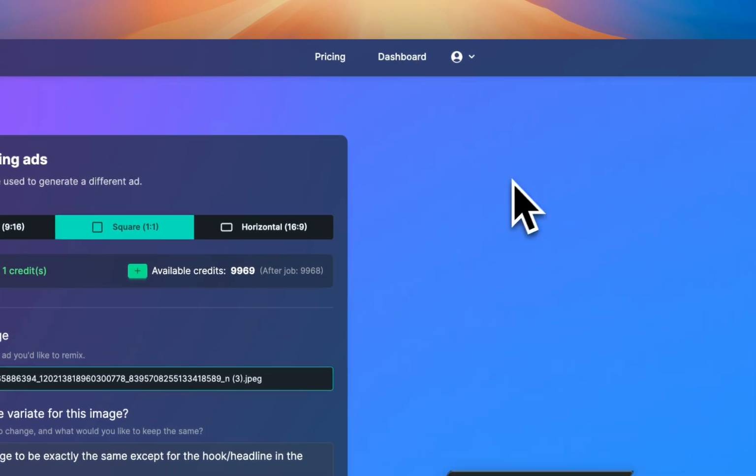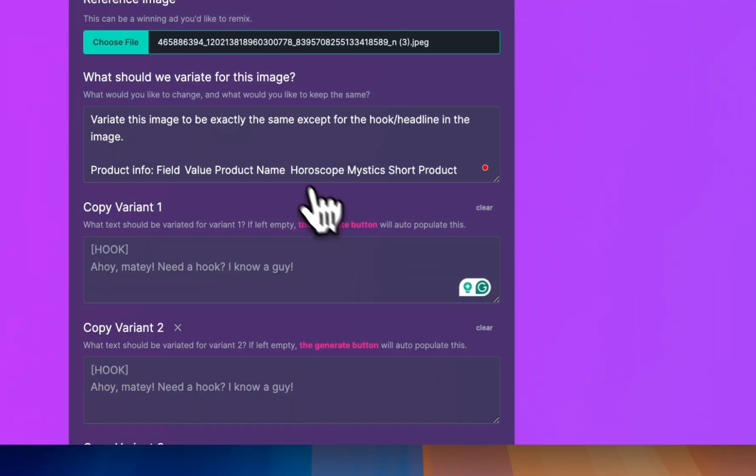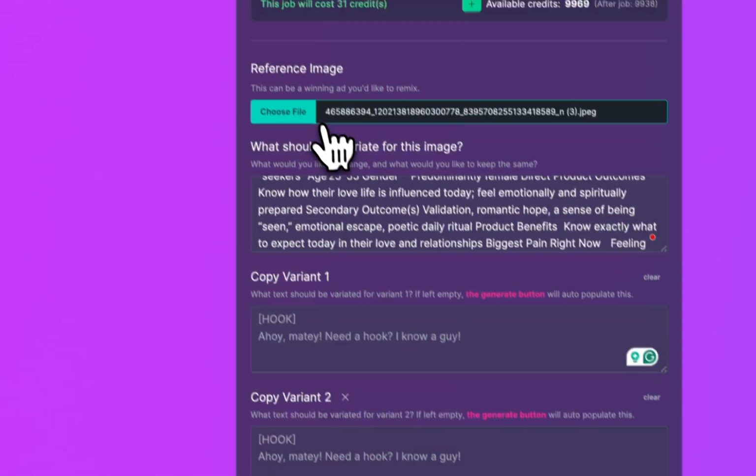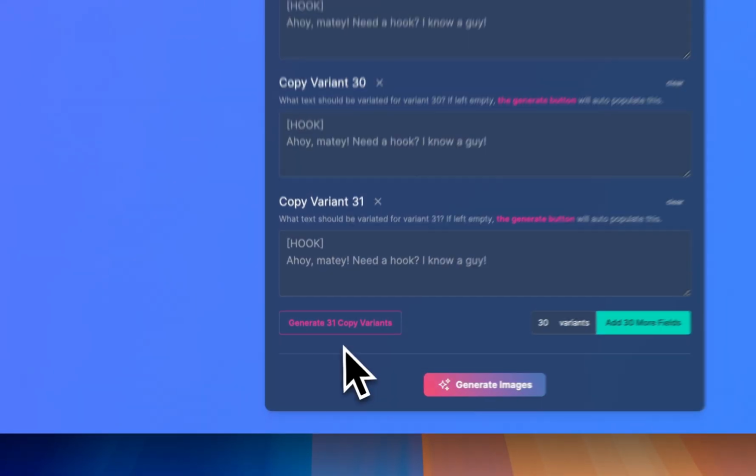And then you can just add more variations. So let's add 30, and it's going to add more fields. You can add these fields manually, or you can just use AI to generate these for you.